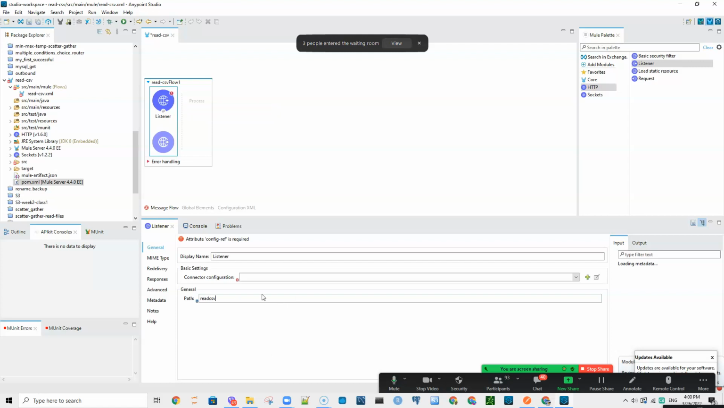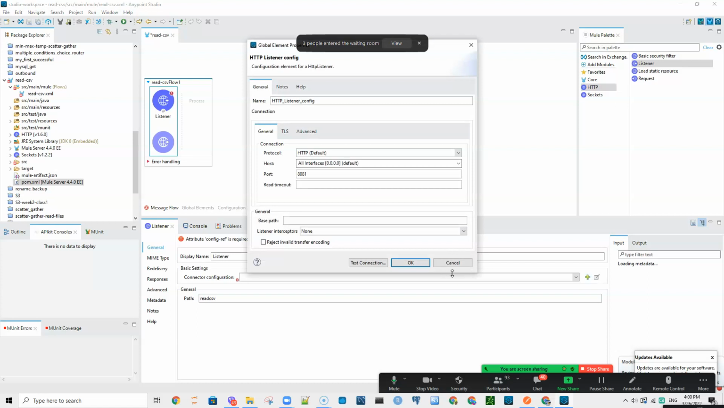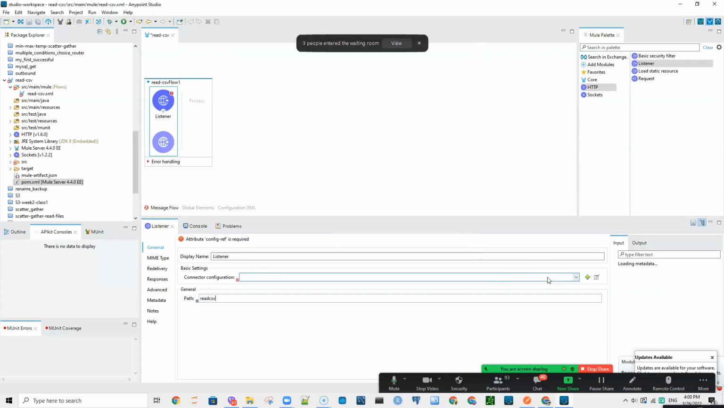Okay, so the other thing that it needs is a configuration. Under the configuration, we give the port number and the base path. Base paths, we will leave it for now. So how do you give the configuration? I have to be slow here. How do we give the connector configuration? We have this add here.